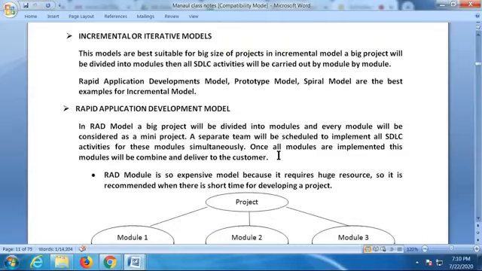What is the meaning of incremental? Incremental means step by step we go on releasing. Iterative models means we are going with multiple cycles. So these incremental or iterative models are suitable for very big projects, and during this incremental model we are going to divide them into various modules, and all SDLC activities will be carried out module by module.